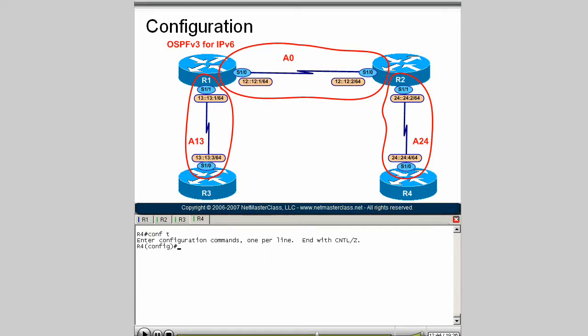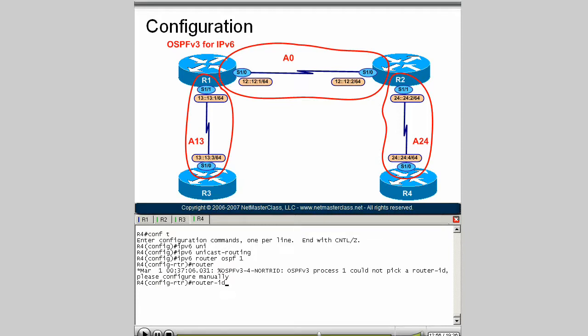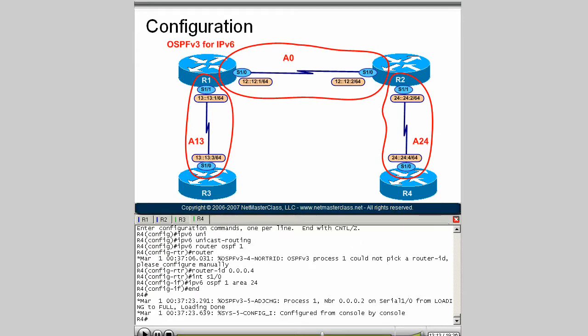Oh, we got lots of work to do there. IPv6 unicast routing. Then IPv6 router OSPF 1 router ID 0.0.0.4. And then interface serial 1/0, IPv6 OSPF 1 area 24. How do you get good with these commands? Practice, practice, practice, and these commands will become second nature to you.